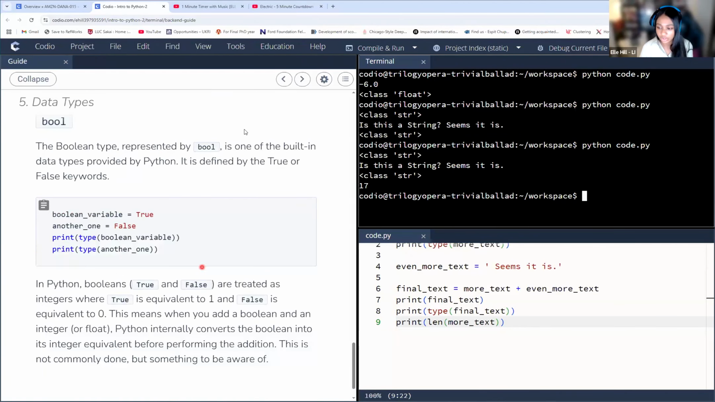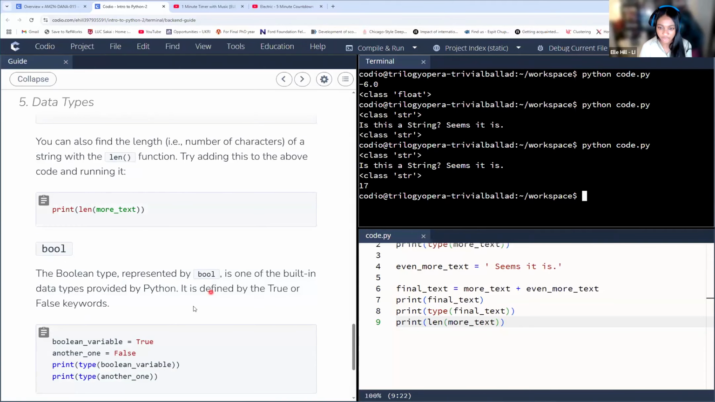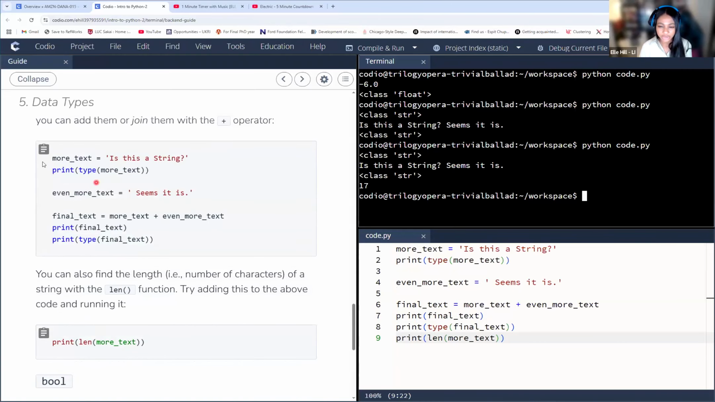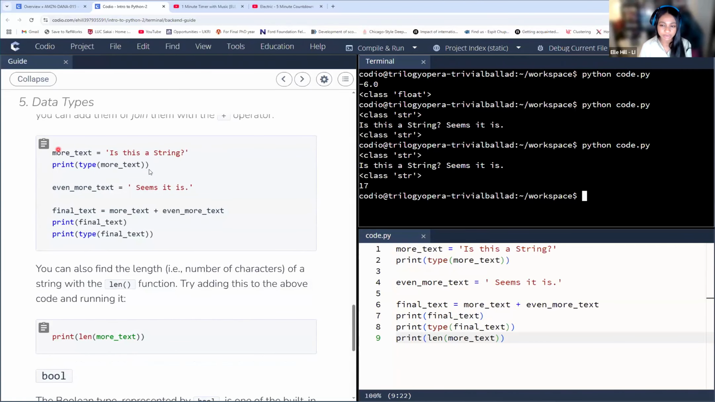Yes, so I'll explain this from the top. I went over this a bit faster because I think we've seen strings a lot, but I'll explain it again in case. So you see we're assigning this variable. Is this a string? We're just assigning a string to this variable.